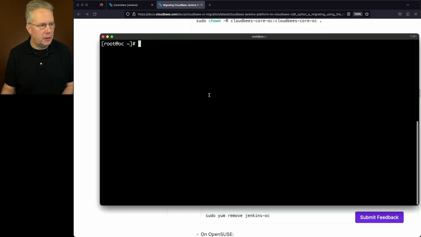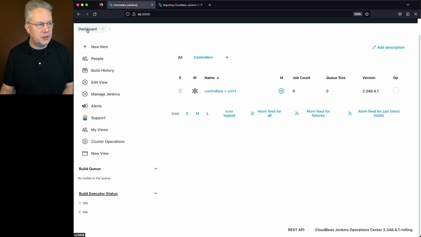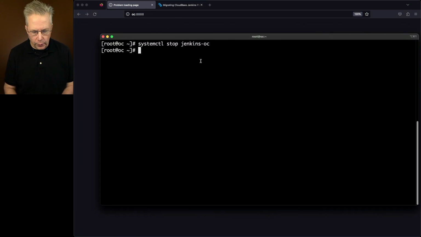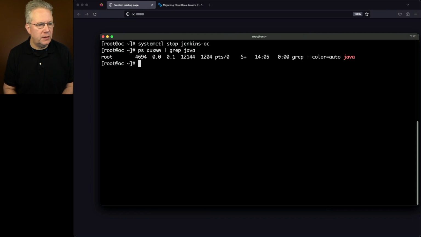I'm going to go into my shell, and the first thing I'm going to do is say systemctl stop jenkins-oc. If I go back in here and click on dashboard, I can see that my Operations Center is down. If I want to verify it another way, I can say ps aux ww and grep for Java, and we don't have any Java processes running, so I know my Operations Center is down.